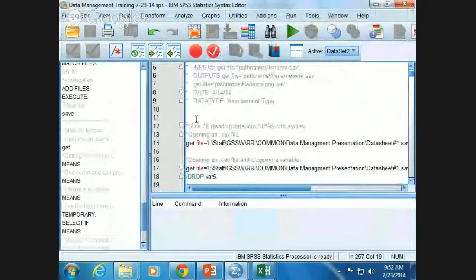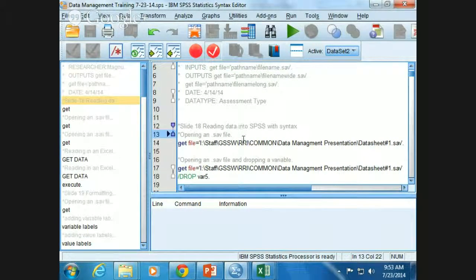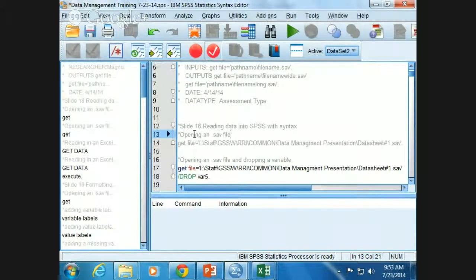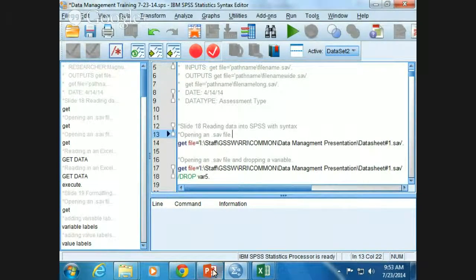in SPSS, you're going to put a little star, and then you're going to write your comment. When you run the syntax, SPSS knows to ignore the part that's got the star in front of it. So it's going to go from your star to your period. If I took this period off, then it wouldn't run that piece. It would think that that's still a comment. Does that make sense?